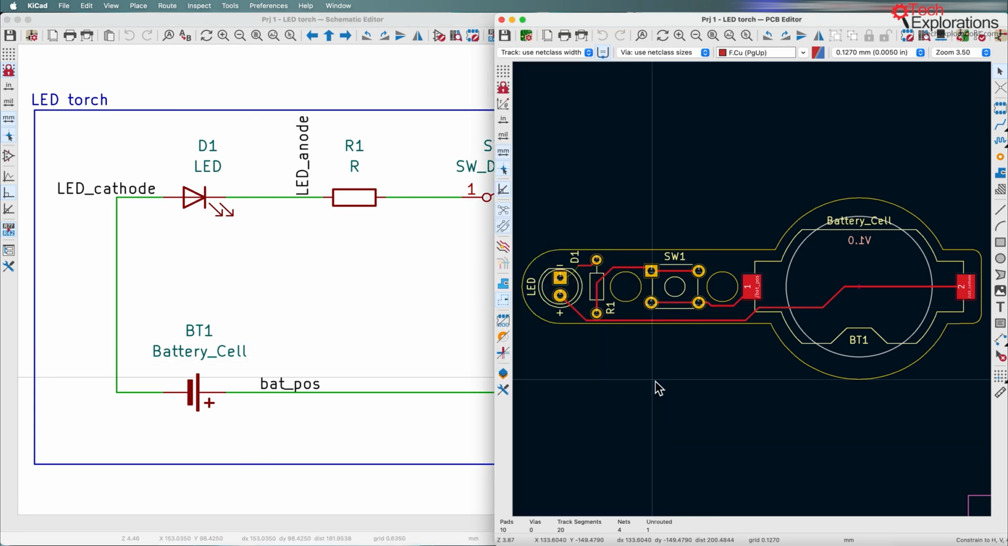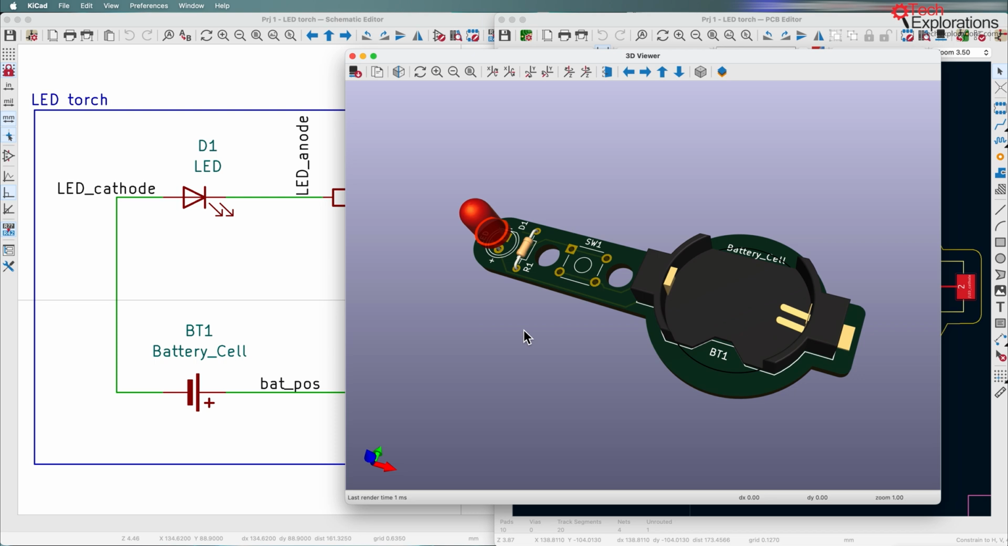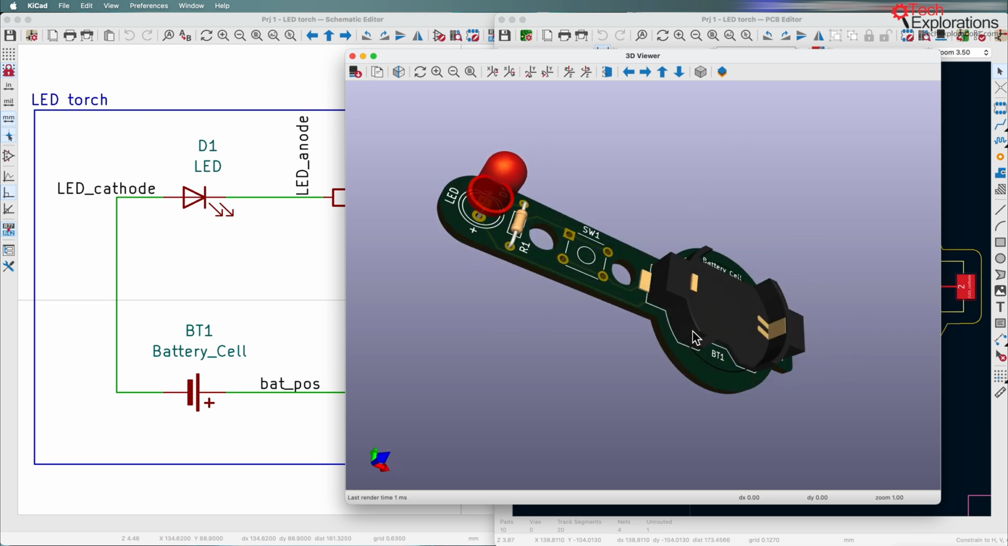And then when we finish with the layout, what we end up with is a simple PCB like this. There's provision for a coin cell battery, the LED at the front of the torch, and the button where it's easy to access with your thumb. If we look at the 3D version of this, that's what the end result is going to look like.